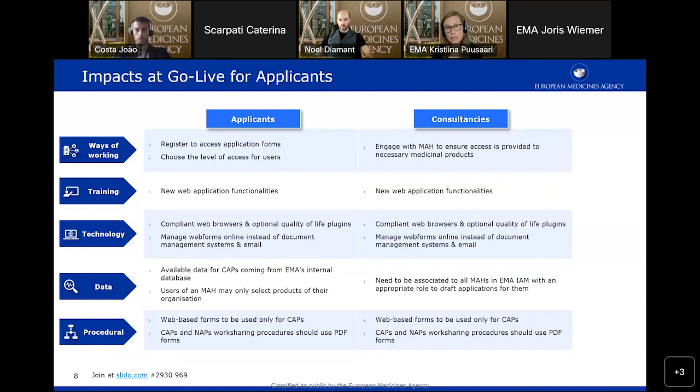And of course, for consultancy users, it's important to engage with the marketing authorization holders to ensure that you have access to the relevant medicinal products so that you can fill in the applications on behalf of the marketing authorization holders. We will, of course, be providing training on the new web application functionalities, but from the regulatory side, there is no change to the procedure. So really, the change is in how to fill in the form and how to generate that PDF. You will be including it inside the eCTD package as today, so there's no change in that.